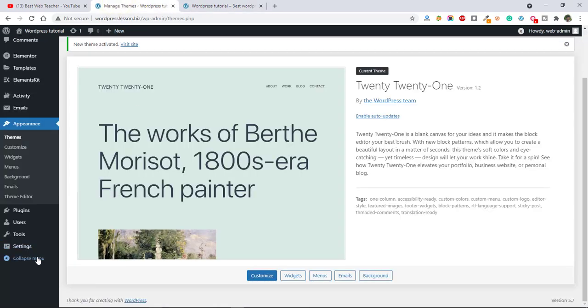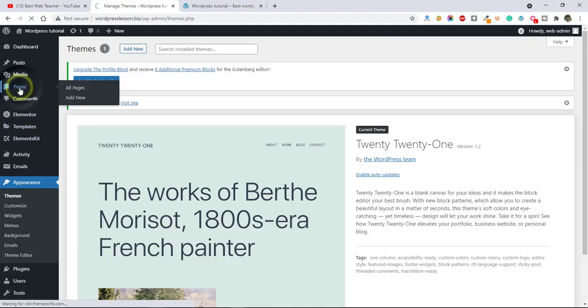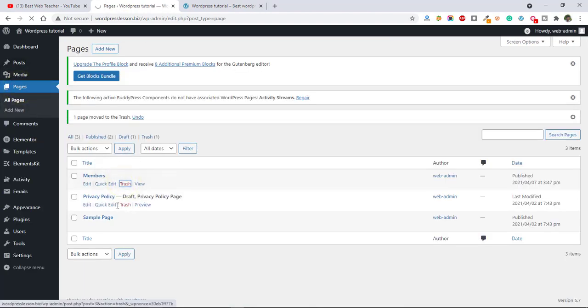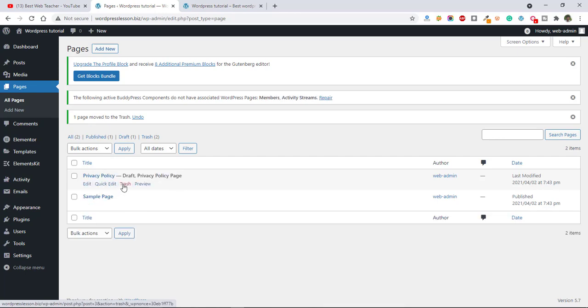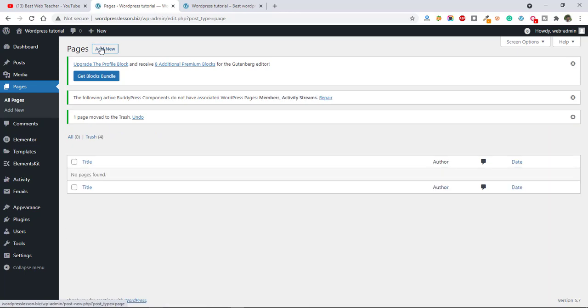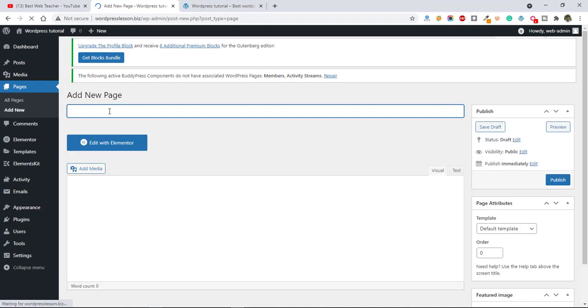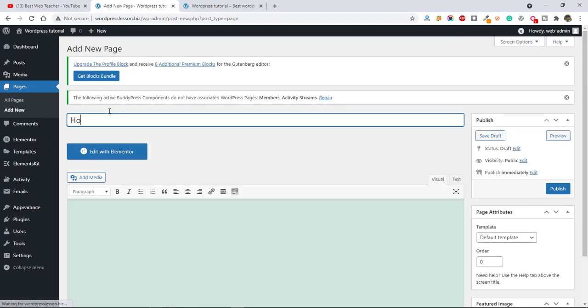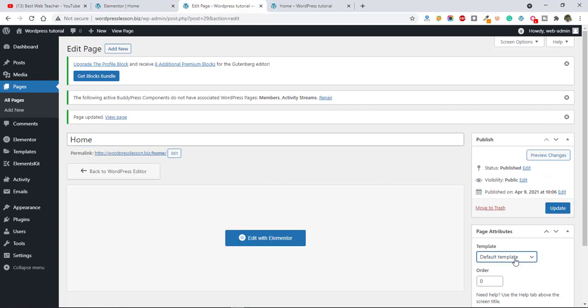Now we are going to click on pages. Just delete all default pages. Delete. Now click on add new. We are going to add a new page. Just write home and publish it. After publishing the page, just change the default template to Elementor canvas and update it.